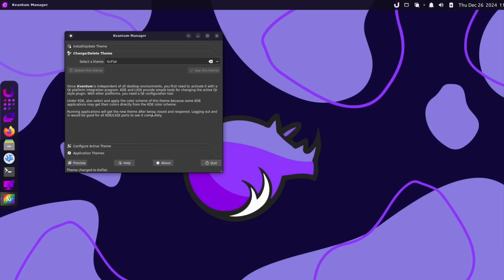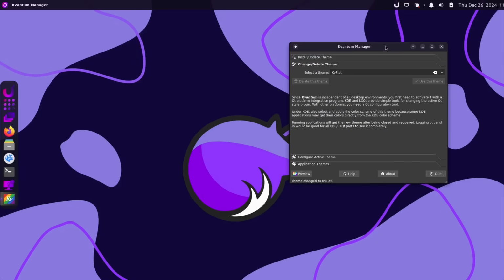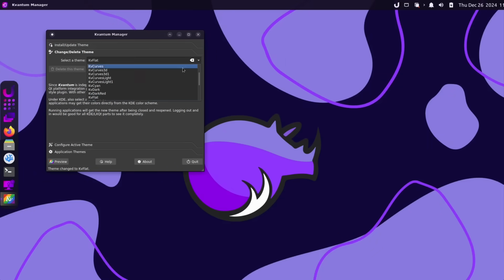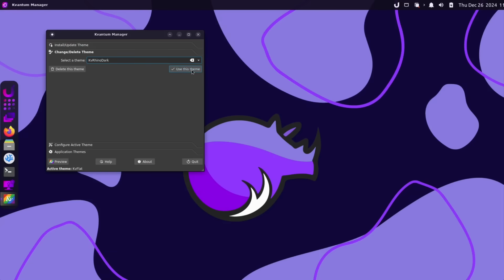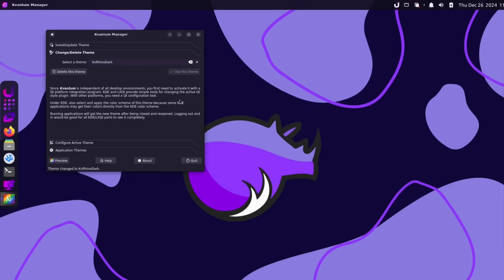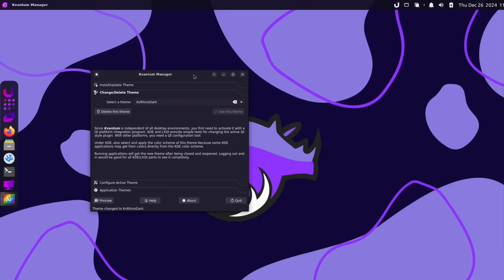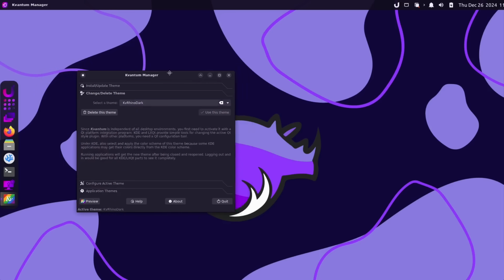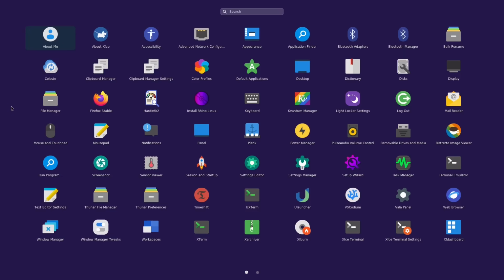Use this theme. And so you can see it changed it to kind of this more dark gray. This actually doesn't look too bad either, but I'm going to go ahead and go back to the KvRhinoDark, because unless we go through and change the theme of everything, then some text on certain windows might be difficult to see. And I want to showcase Rhino Linux the way that the developers of it intended for it to be used. Going back into our application grid, let's see, we've got the VS Codium.